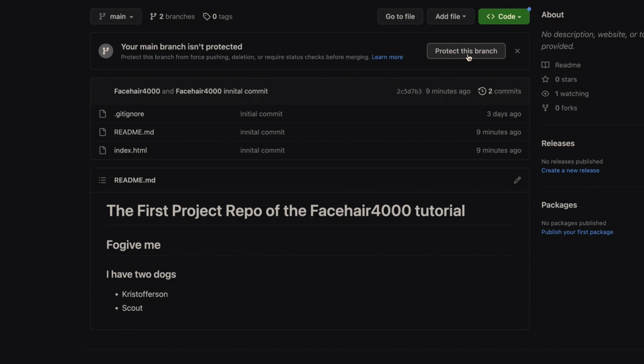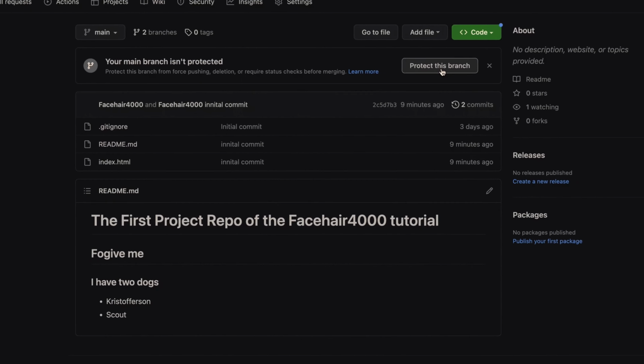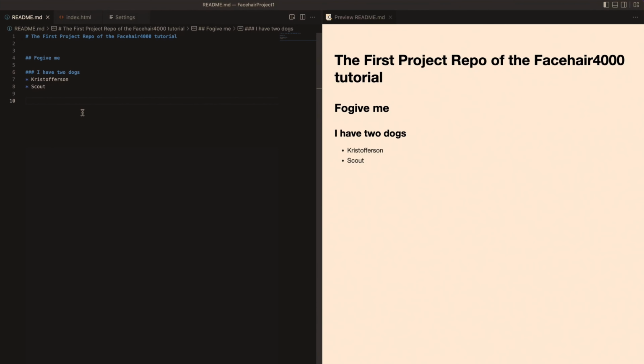This is more important for when you're working in a group project and want to ensure that all contributors are committing to a branch instead of directly to your main branch, but feel free to do this if you'd like. Let's head back to VS Code and start making some changes to our README.